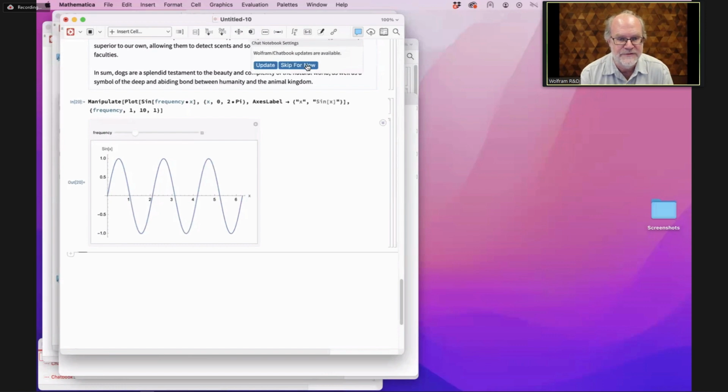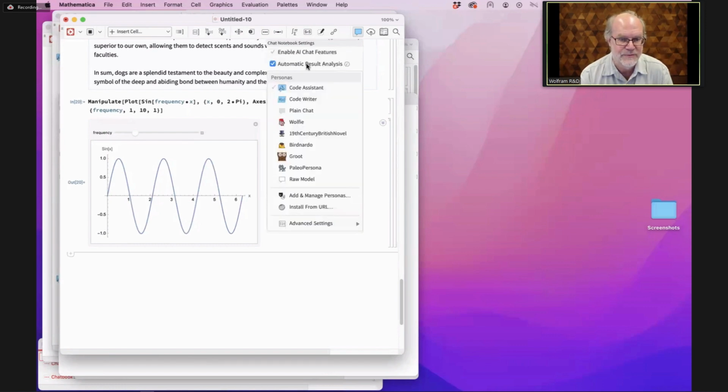Another question is, is it ChatGPT 4 behind the scenes, and the answer is that depends on what you choose, and you can set this. You can set it at the global preference level. I'm setting it here at the notebook level. Or you can set it at the level of individual cells. So these are personas. Each persona has an opinion about which model it would like to use. But if not, then it uses the default, and the default is under advanced settings.